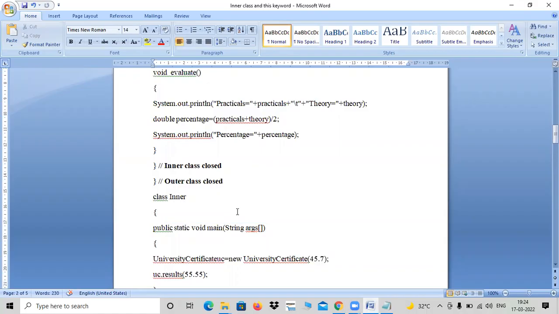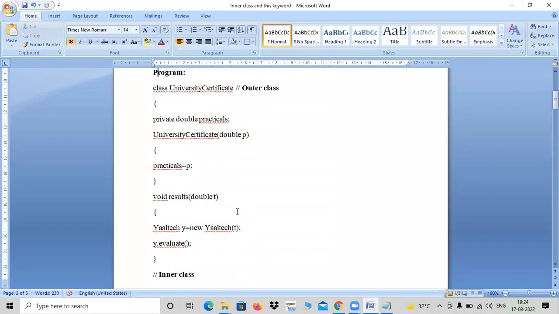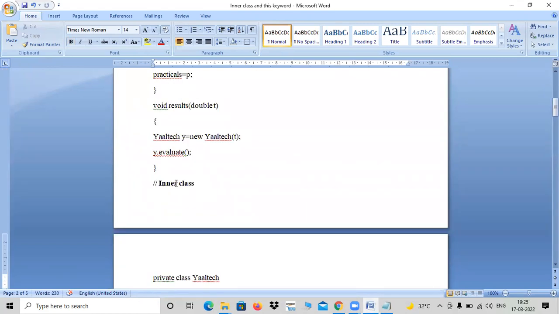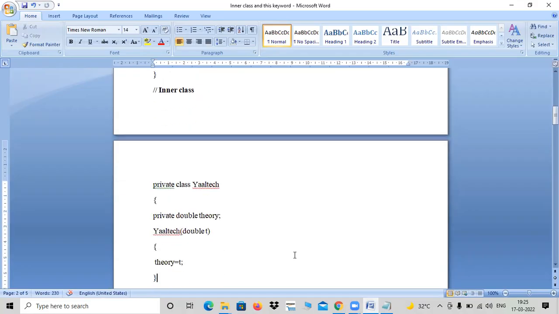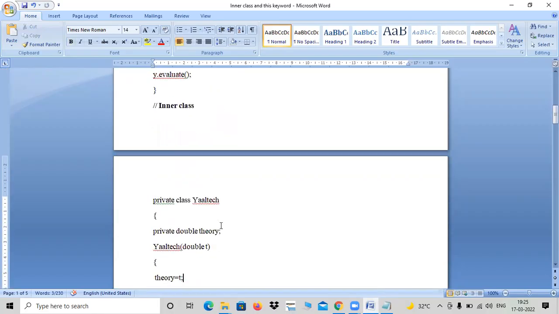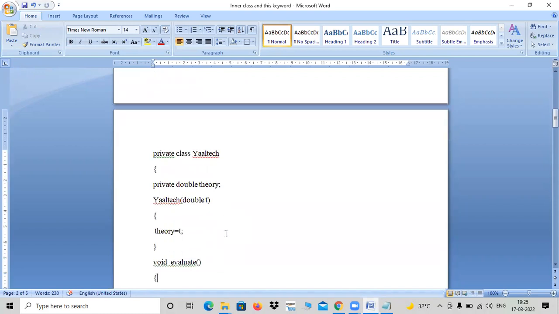Whatever the code is written, we just followed the rules and regulations. What are the rules and regulations? Point number 1, the inner class is present inside the outer class. We followed that. And the inner class should be declared as private. We followed that also. And then what else did we follow? We cannot create an object of an inner class in any class other than the outer class. In the outer class, we created the object for the inner class. You can see here. So we followed all the rules and regulations. But for the outer class, you can create an object anywhere.